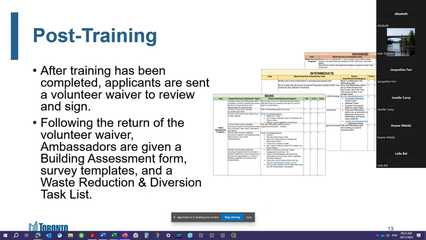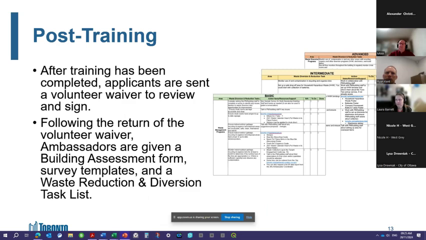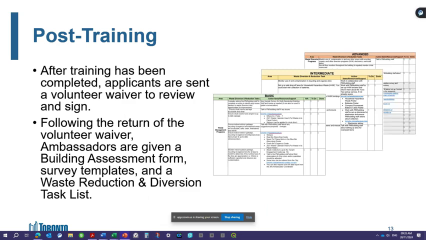After the training, people are sent a volunteer waiver, and this is something that solidifies that they are volunteering and representing the City of Toronto, which would be a different relationship than representing a nonprofit organization that's not the city, so they have to adhere to different policies that the city has. And so that's why the waiver is there for them to review and sign. And once they've signed that waiver, we send them a building assessment form, different survey templates, and a waste reduction and diversion task list.